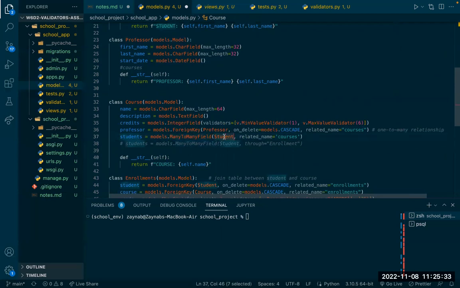So just having a many-to-many field, setting whatever you want to connect here.